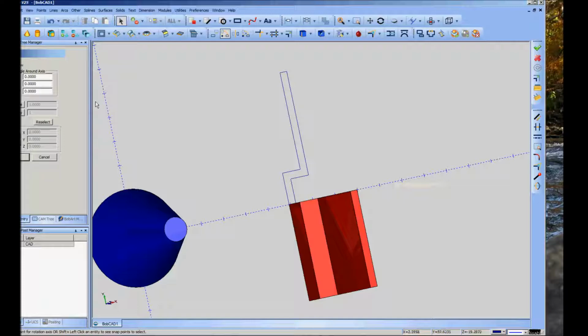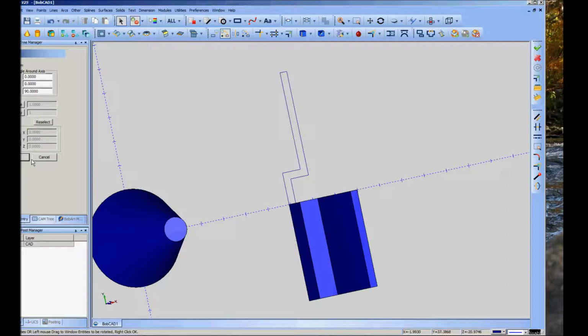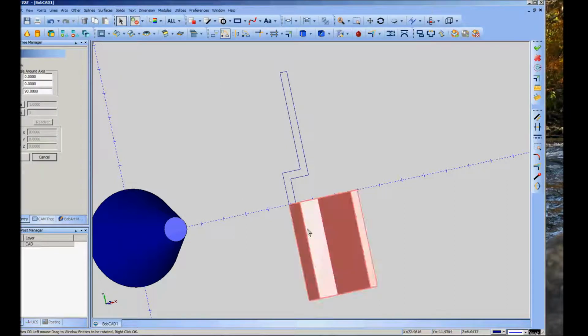So 0 that, bring 90 degrees on the z-axis. Again, we're on pick. Wait, alright, let me start that over. 90 degrees z-axis, yes.